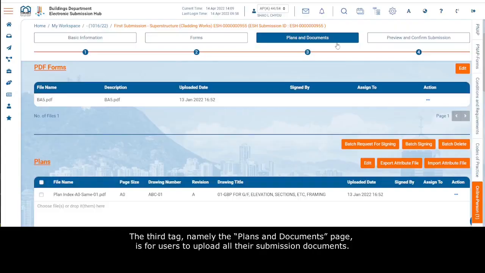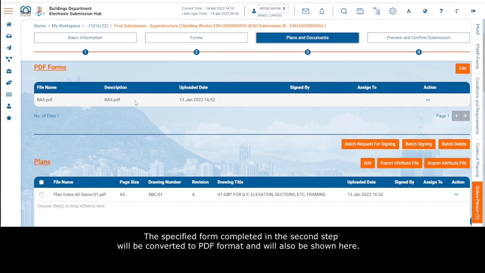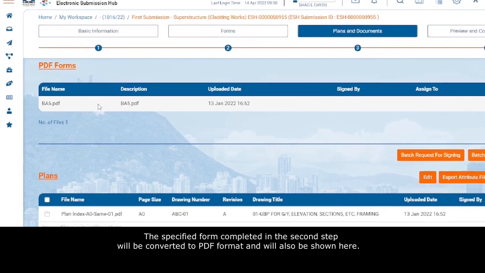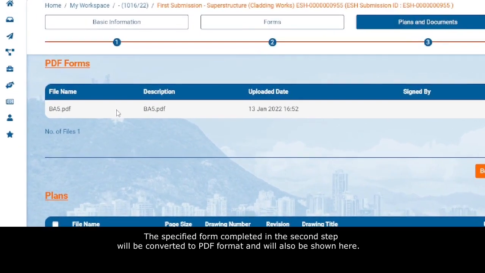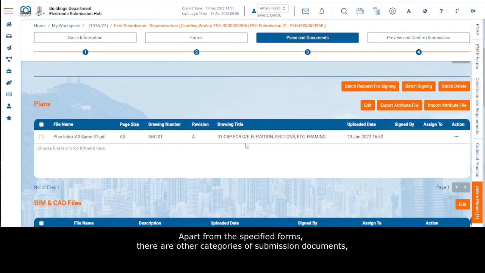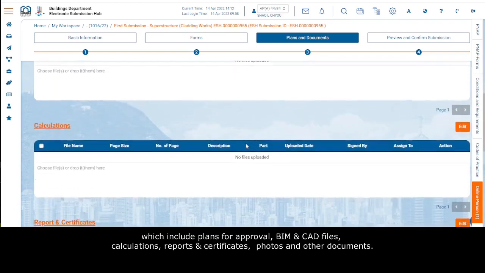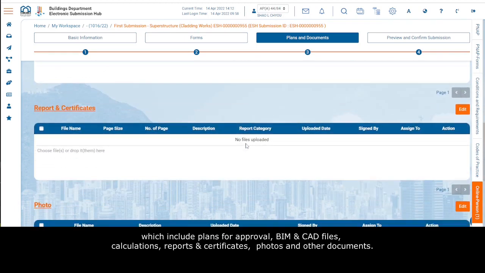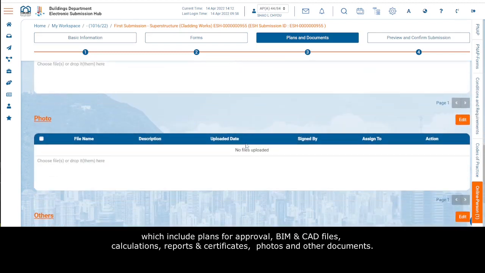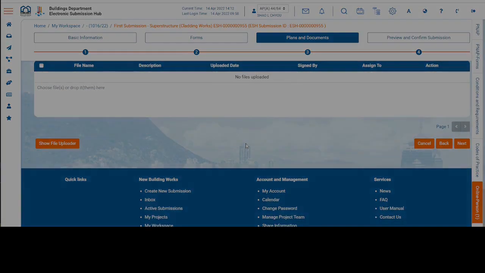The third tab, namely the Plans and Documents page, is for users to upload all their submission documents. The specified form completed in the second step will be converted to PDF format and will also be shown here. Apart from the specified forms, there are other categories of submission documents, which include plans for approval, BIM and CAD files, calculations, reports and certificates, photos, and other documents.